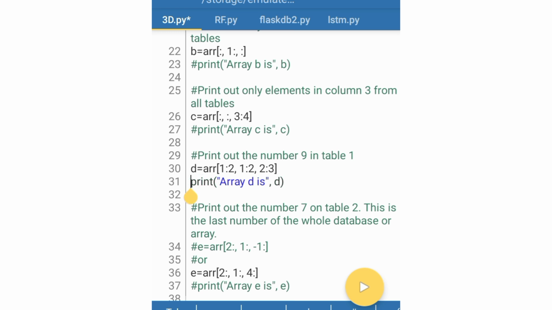So question D says, print out the number 9 in table 1. The first question is, where is table 1? And is there 9 in table 1? If there's 9 in table 1, on what row and what column is the 9 located? Now we are trying to access a specific cell on the table. So number 9 in table 1.